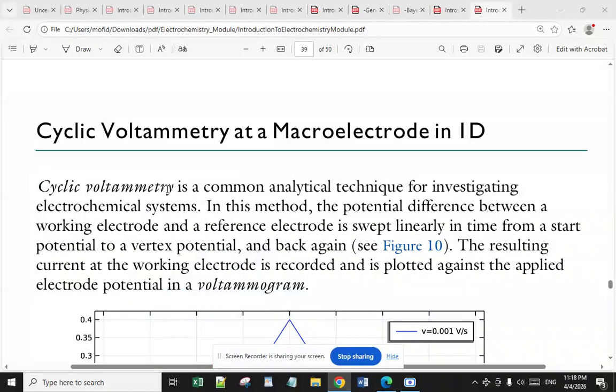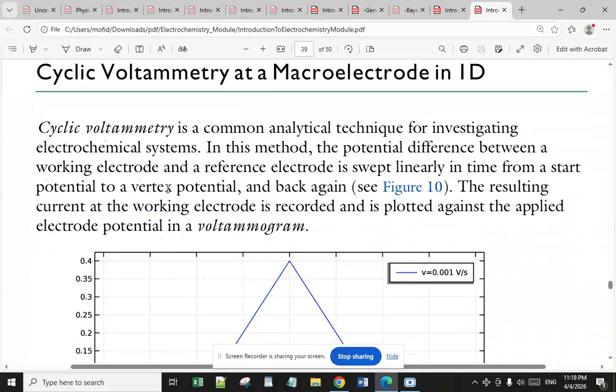In the name of Almighty God, I'm Master Sankosha, and today I want to talk about cyclic voltammetry at a macroelectrode in one dimension. Cyclic voltammetry is a common analytical technique for investigating electrochemical systems.